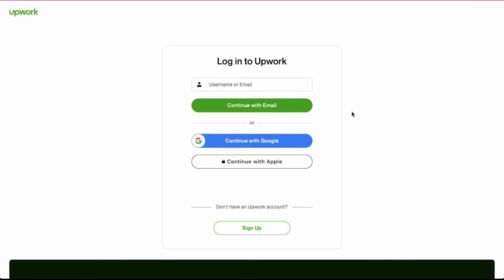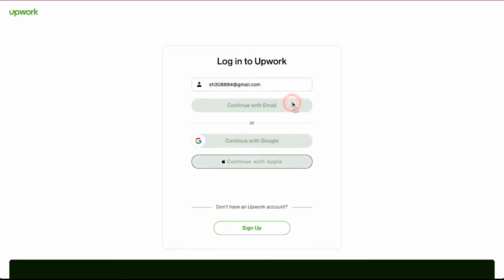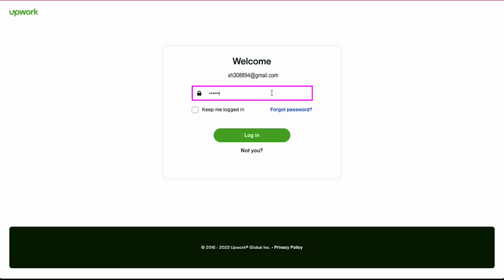On the login page, from here you can continue with your Google or Apple account, and if you don't have an Upwork account yet, then you can sign up from here. Now here, enter your Upwork username or registered email ID and then click on the Continue with Email button. On the next page here, enter your password. And if this is your personal computer and no one else is using it, then you can tick this box, which is Keep Me Logged In.